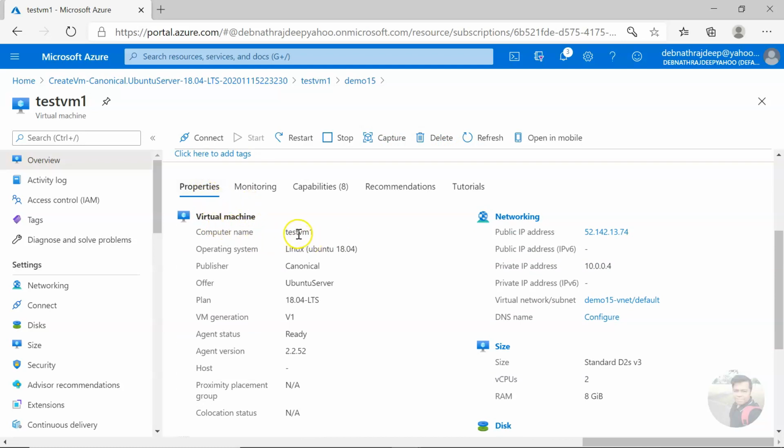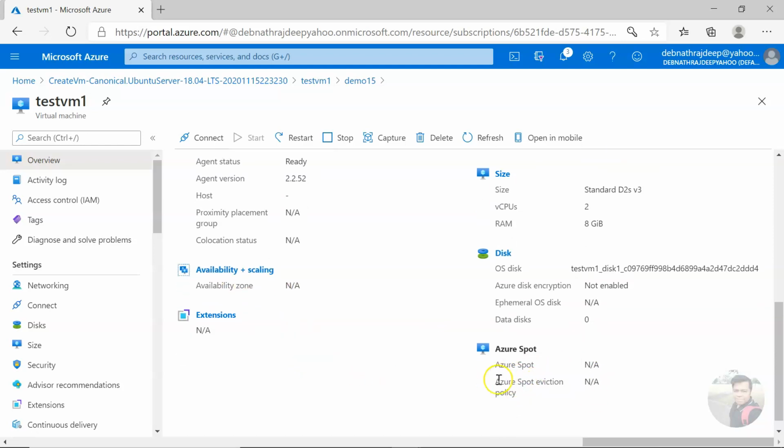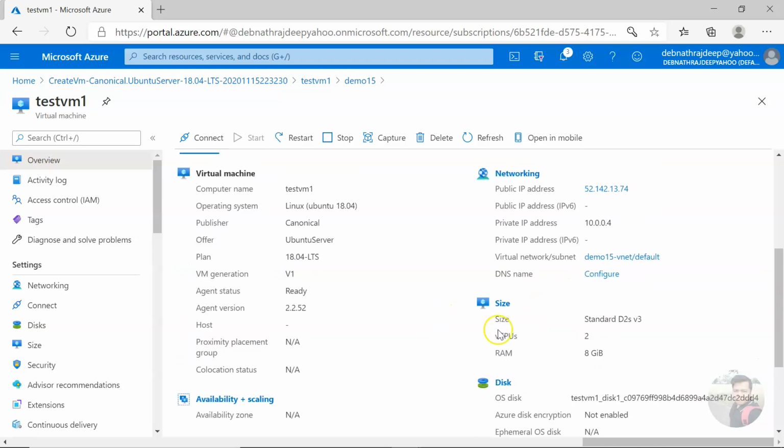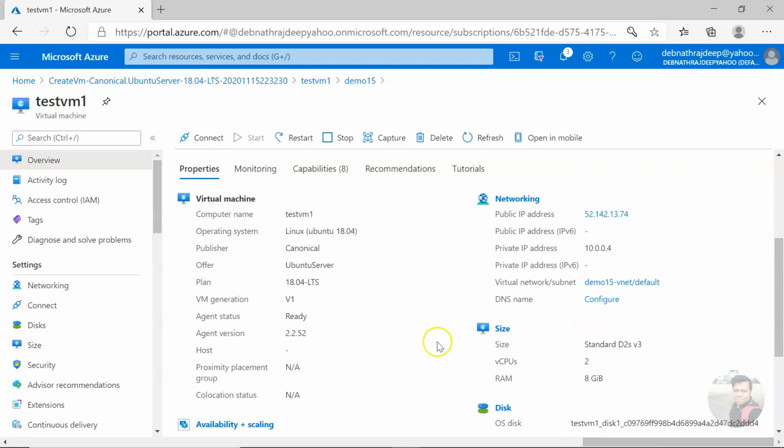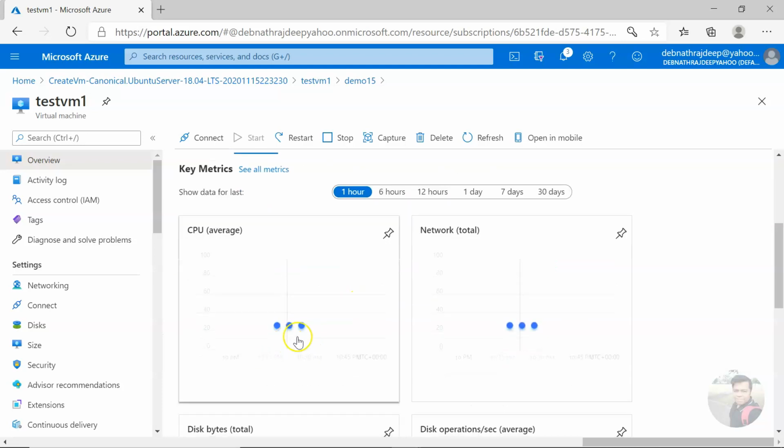You can see the virtual machine, the computer name, operating system, who is the publisher, who is the offer plan. Okay, and then availability, if there is any availability settings done or not. I will have a video on this as well. If it is a spot instance or not, I will create a video on spot instance. The disk, and if it is an ephemeral disk or not. Disk encryption has been enabled or not. Okay, how many virtual CPUs, this is related to size, the RAM size. Okay, this is the details.